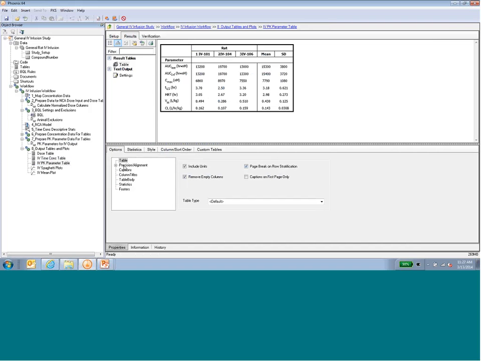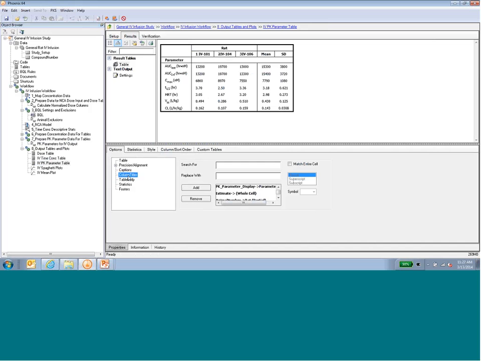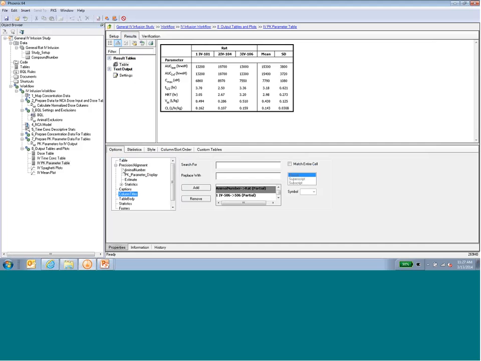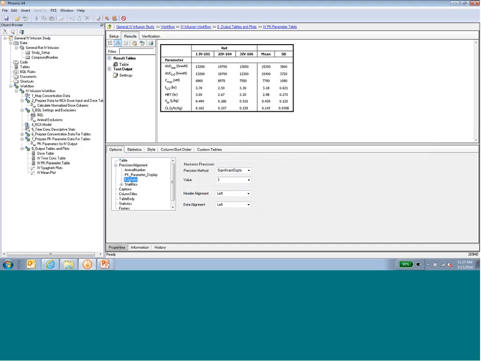I'll just show you some of the options here briefly. So if you want to, for example, format the column titles, the appearance of these. In this case, the original column was named animal number, and then in the display of the table, this is converted to rat. The statistics column has a nice user-friendly checklist where you can decide which summary statistics are of interest. This is the mean and the standard deviation. And you can also, in the precision alignment, choose that, in this case, it's 3 significant digits for the PK parameters.